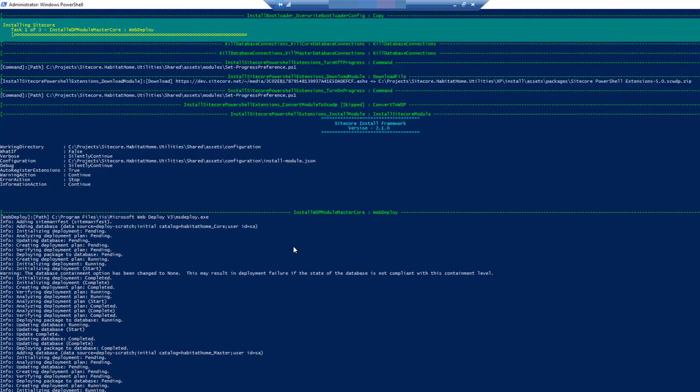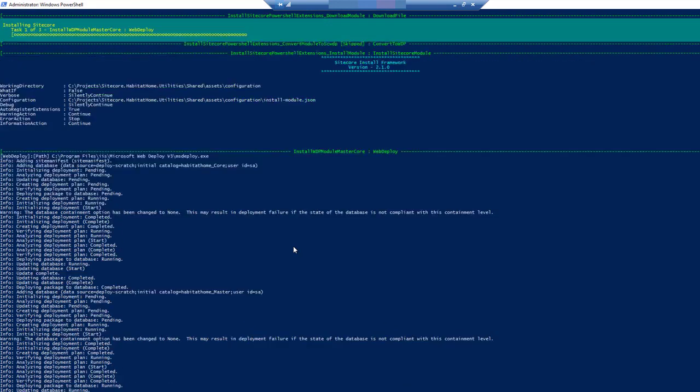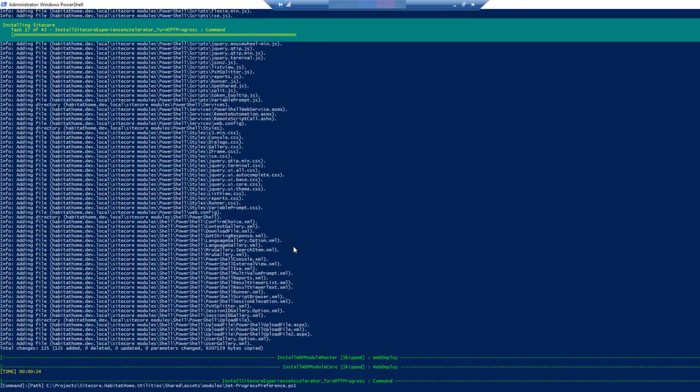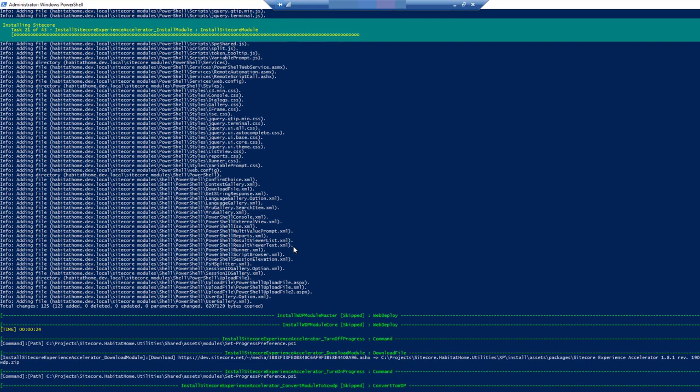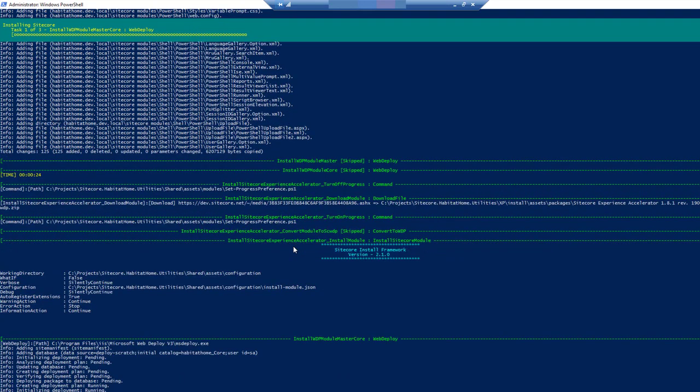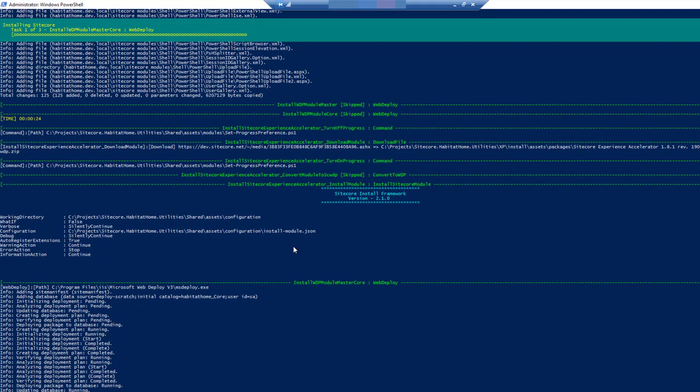I found a massive performance increase by using WDPs to install packages rather than the traditional approach. For example, Sitecore PowerShell extensions and SXA would take 20 to 25 minutes to install using install package.aspx, and it now takes 6 to 8 minutes, including the download time. So it's a huge improvement and a time saver when you're doing this multiple times a day.